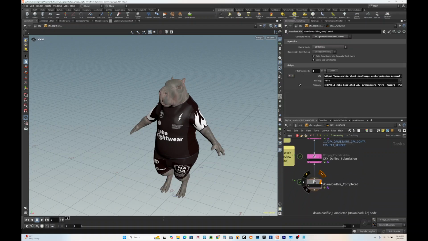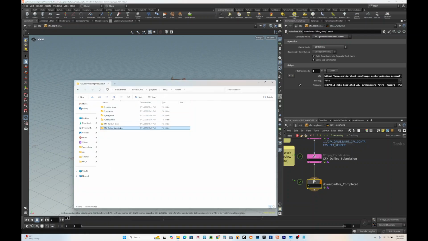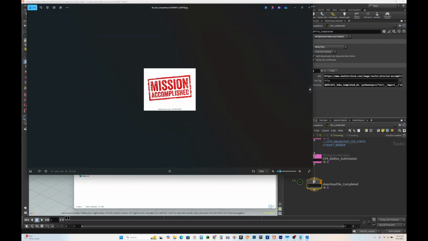Close that. And this download file is completed. All that is if I go back to this top level in our HIP directory, you can see all jobs started and then all jobs completed with this date and time. So mission accomplished.